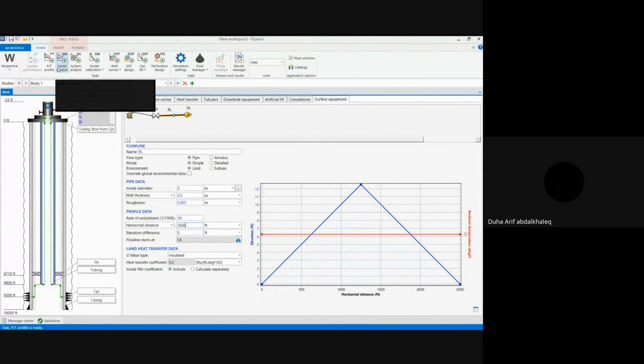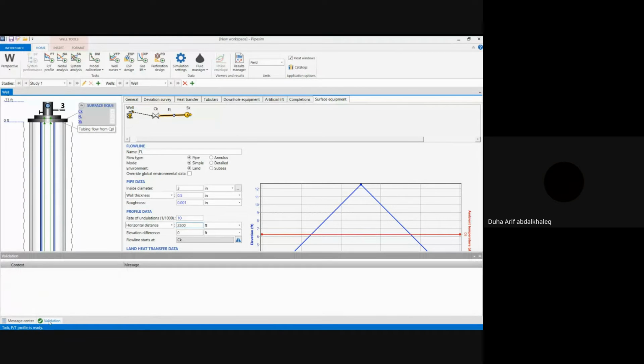This is the idea of the PT profile. For nodal analysis, before we run it, the best practice is to check the validation from this tab. When validation is green, that means there is no missing data. That means we can now run the simulation and get the results.